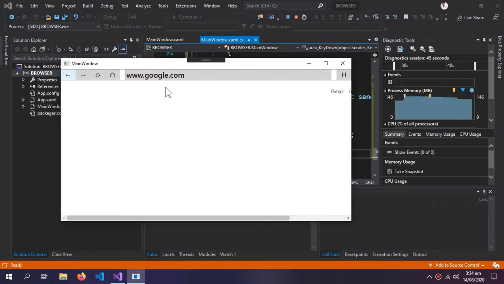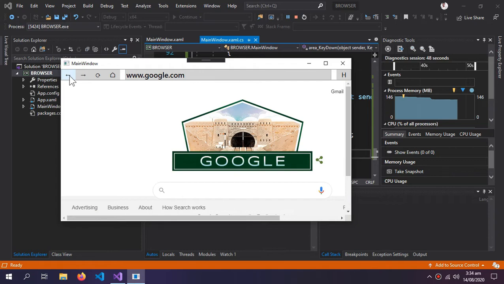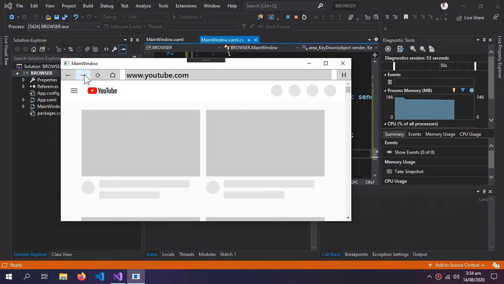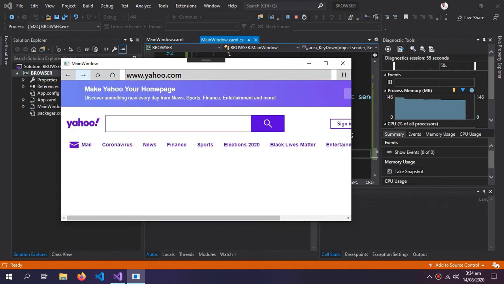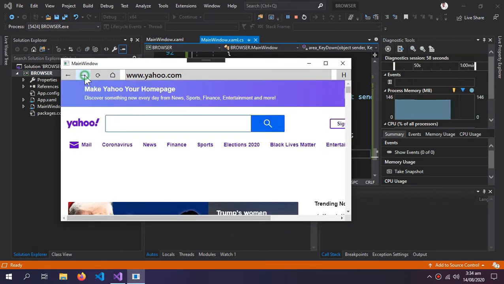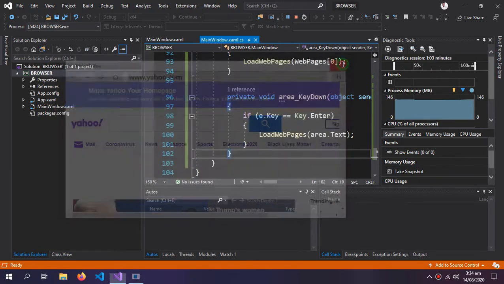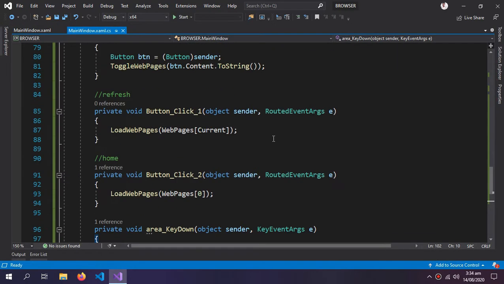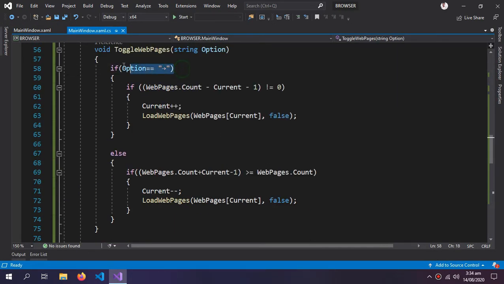Back again, and the google.com. If I press the back again, nothing happens. Forward and forward. And this was the last index, so pressing it again and again won't work, because we have given the conditions over here. These conditions, these formulas would stop the web pages from going below 0 or above the web pages count.